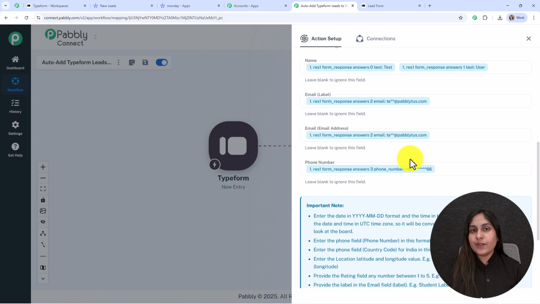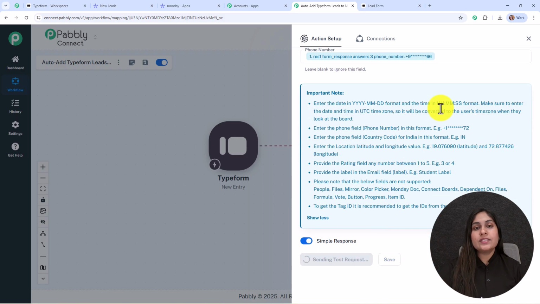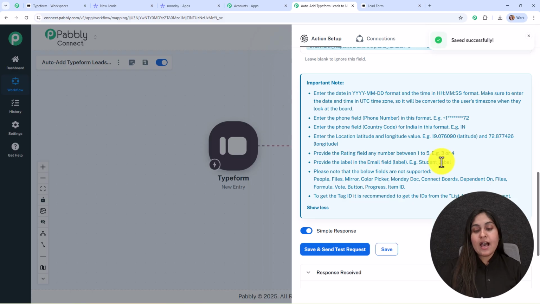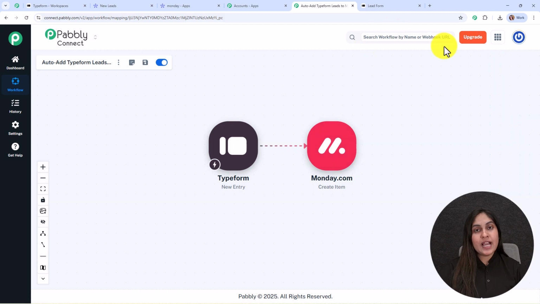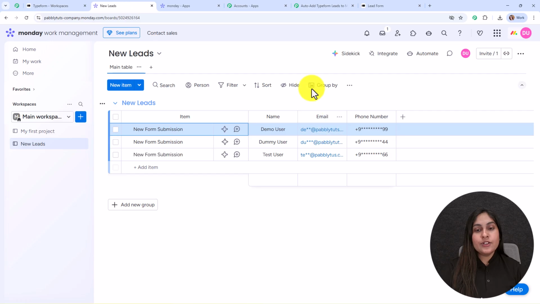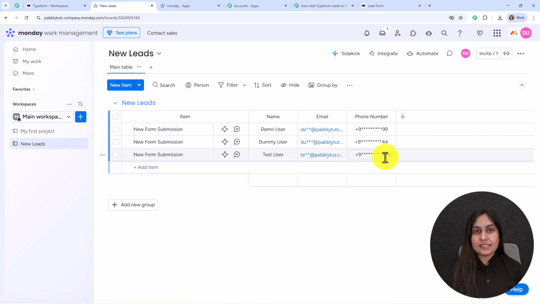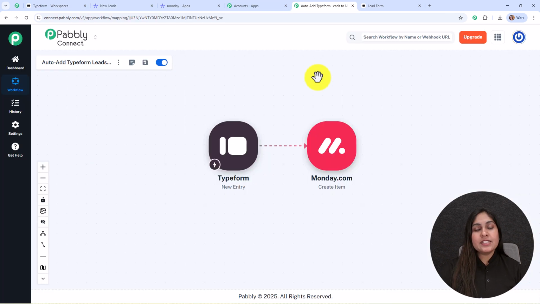And now, after entering all the required details, I'm going to click on save and send test request. Here you can see we have received a successful response. That means we have successfully added a new item in our monday.com account. So let's go and check it. Here you can see instantly a new item has been created with the same item name, and these are the lead details. So with this, we have successfully set up the entire automation.